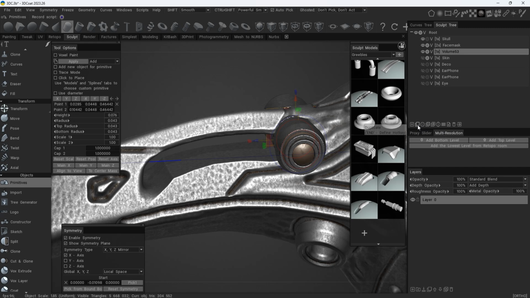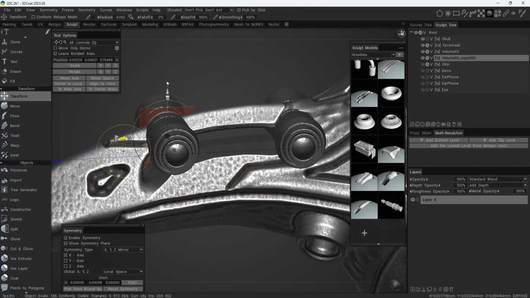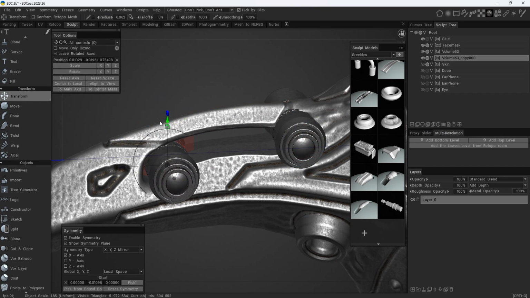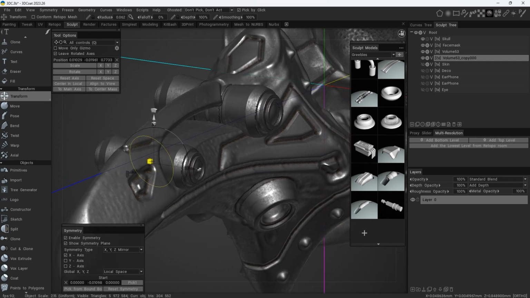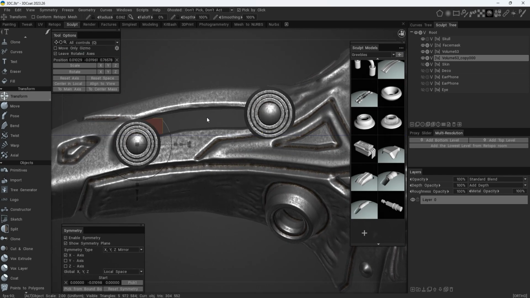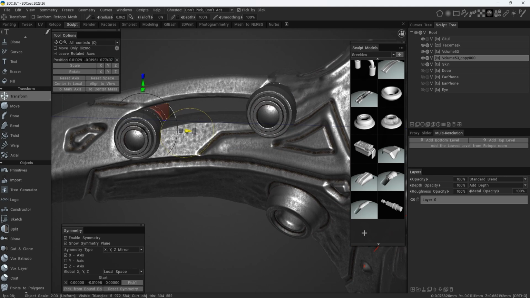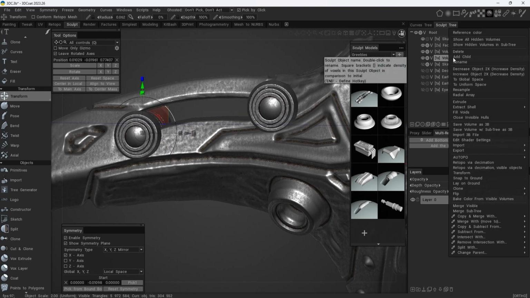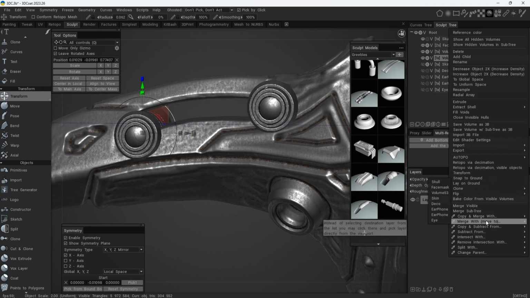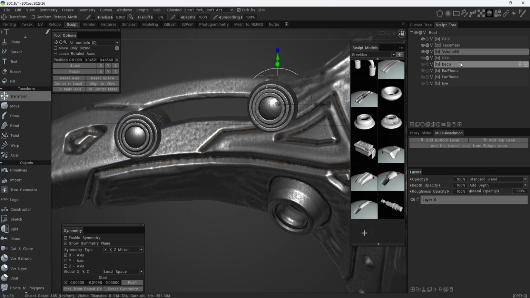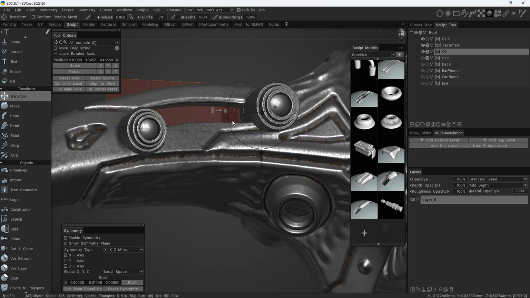We can simply copy and move this one to the position we want, probably like here. Scale down. Okay, so pretty much done. Once you confirm, we can simply merge them together. Right click, merge with, and choose the volume 53. Rename this one, probably O2. Let's call this one O2. So this part is pretty much done.